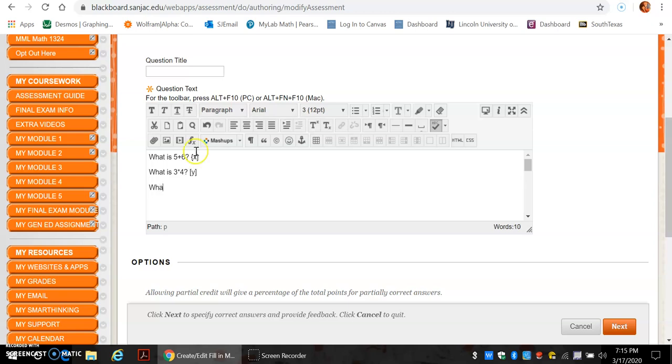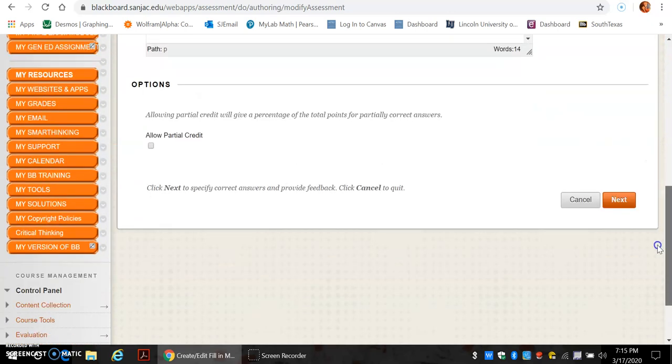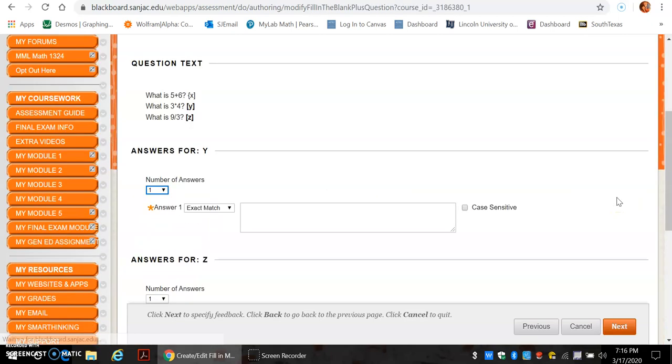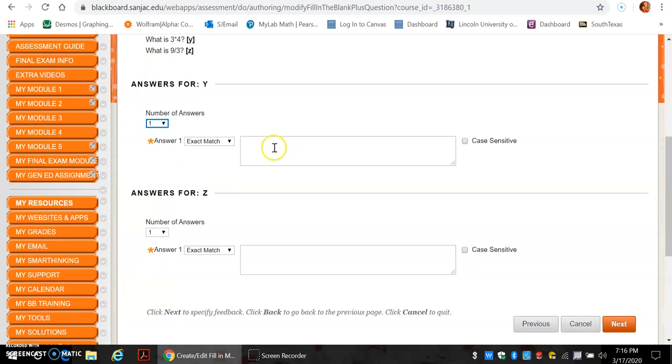And then you do, what is, I don't know, 9 divided by 3, and then you put in another variable in the brackets. And then on this one, you could allow partial credit, and you really want to allow partial credit here because there's 3 questions. So there we're going to do partial credit, and then I go here and I enter the answers.